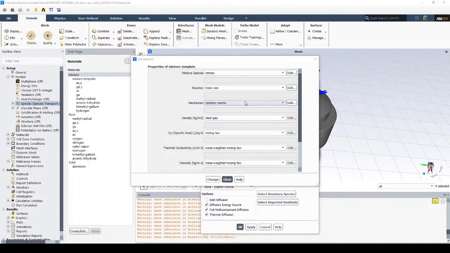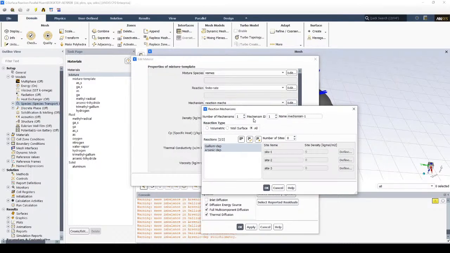And finally, we want to adjust our reaction mechanisms. So for these two, number of sites, we're going to say there should be wall surface reactions, one site. Oh, site density is 1e-8. So the total number of sites is 1.